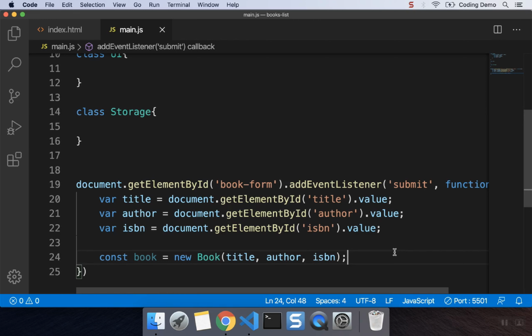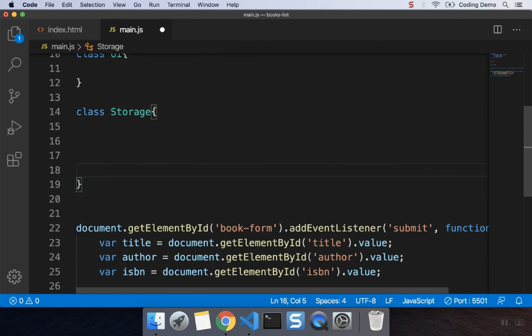Okay, great. Now we need to store this inside our local storage, right? So if you remember what we did in the local storage in the last project, we only had two functions that were key. One was to store the item and one was to get the item. So we will write the functions for these two particular functions that we need to perform inside the Storage class. So let me go ahead and write these real quick.